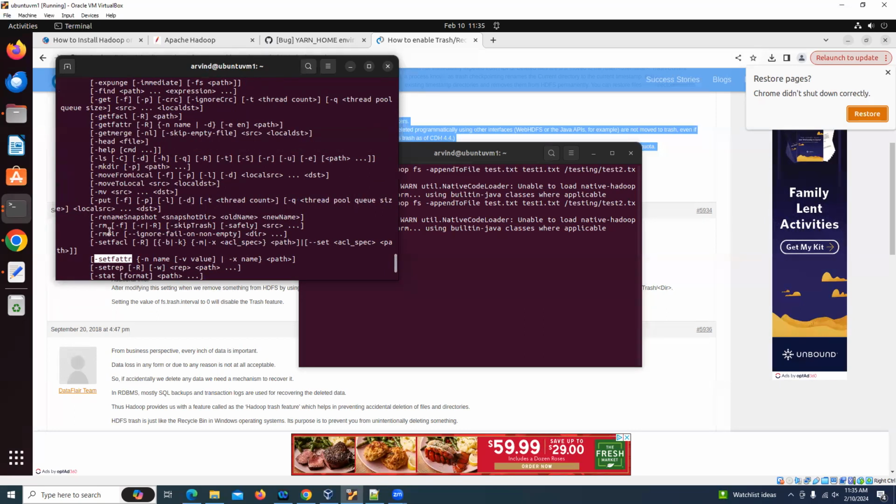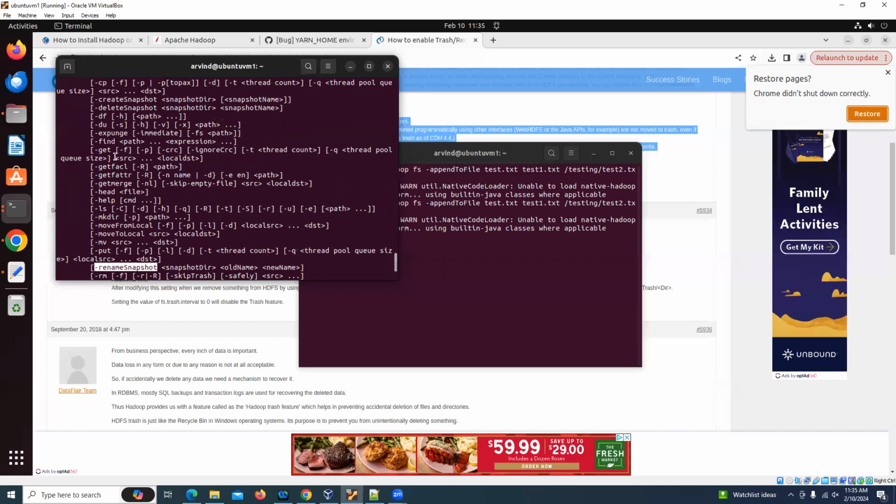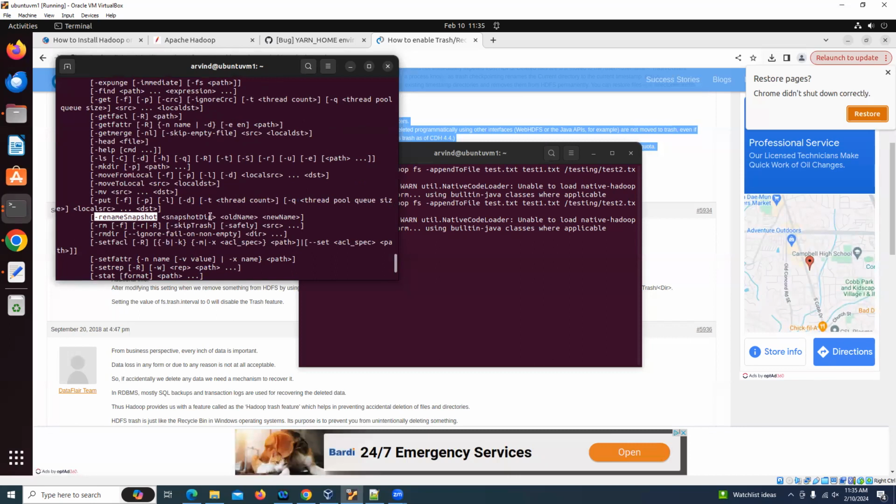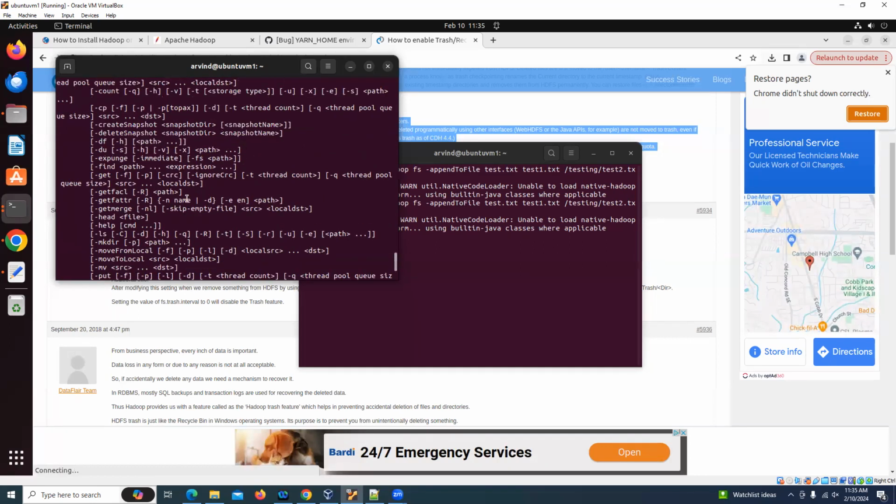And there is also the snapshot command. There is create a snapshot, delete a snapshot, or rename a snapshot. This is just like a backup of a directory that you want to take. So you can take a snapshot. You tell the snapshot directory and tell the name of the snapshot. If you want to delete a snapshot, just give the snapshot directory and give the snapshot name.